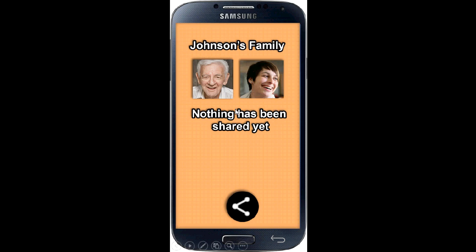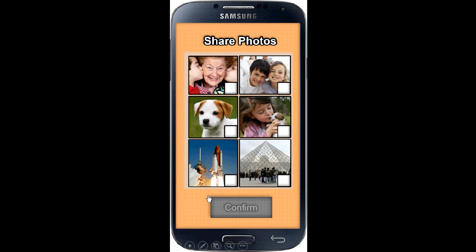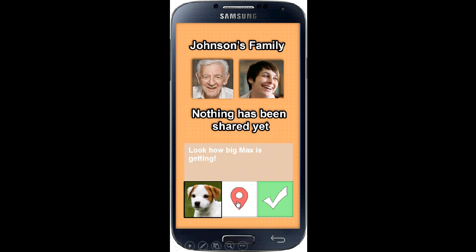Then click the Share button. From this screen, you can decide what you want to share, whether it's a photo, your location, or text. If you're sharing a photo, it will take you to all of your phone's pictures and allows you to select which ones you want to share. Once you select what you want to send to your family, just hit the green check.